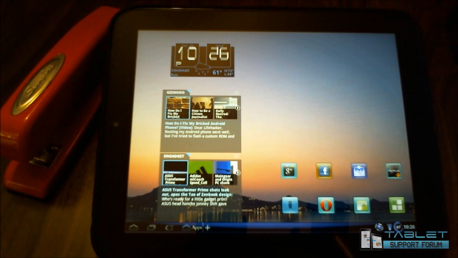All right, so now that we've seen what the stock boot animation looks like and we're back up in business here, let's make our tweaks and let's add our new custom boot animation.